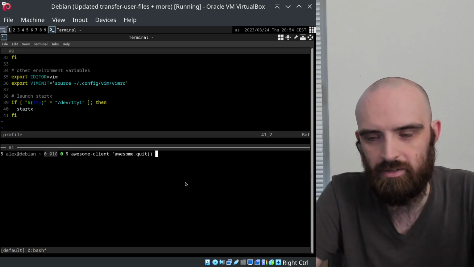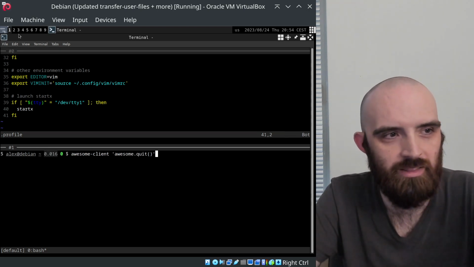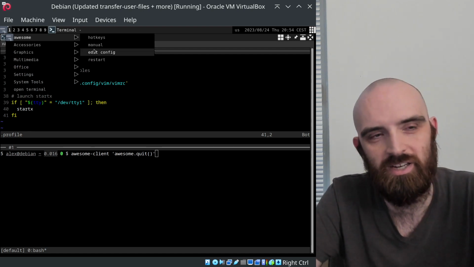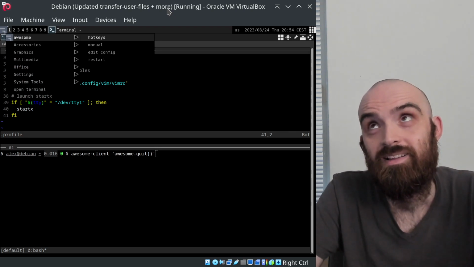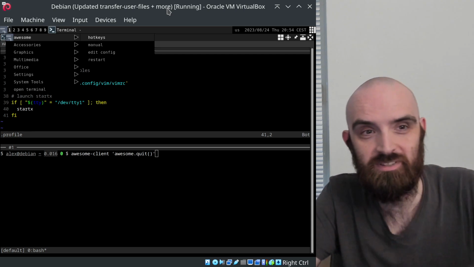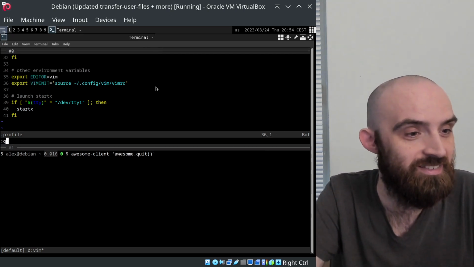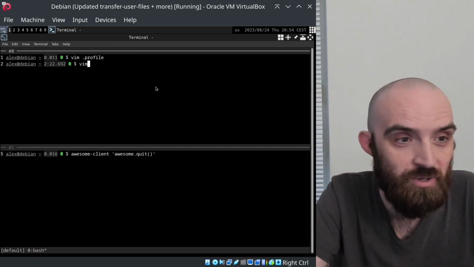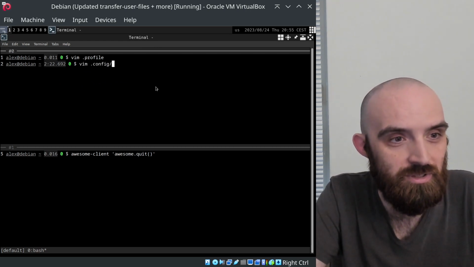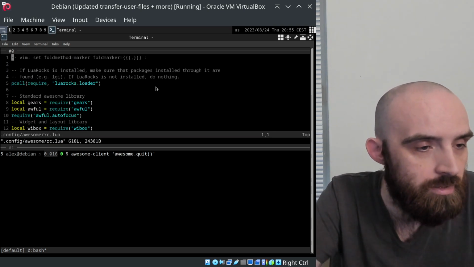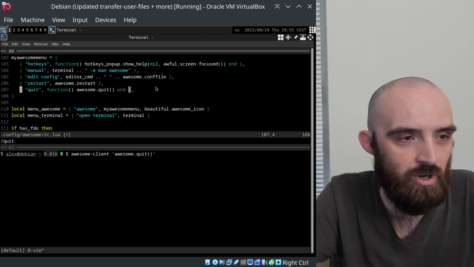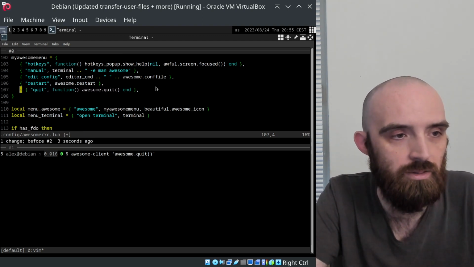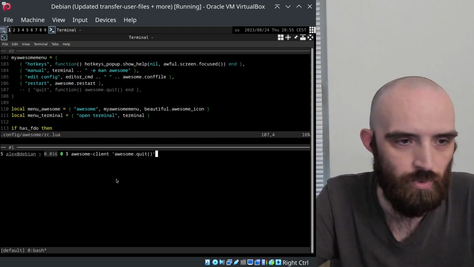So this is another way you can quit awesome from the command line, and I removed it from my menu because I don't want to accidentally quit awesome when I'm running a bunch of programs, and then it's going to kill everything, and that's not good. So I removed it from the menu, and the way you can remove it is in your config awesome rc.lua, and if you search for quit, you can just comment out this line like I did, and it'll remove it from the menu. Just a quick thing to mention.